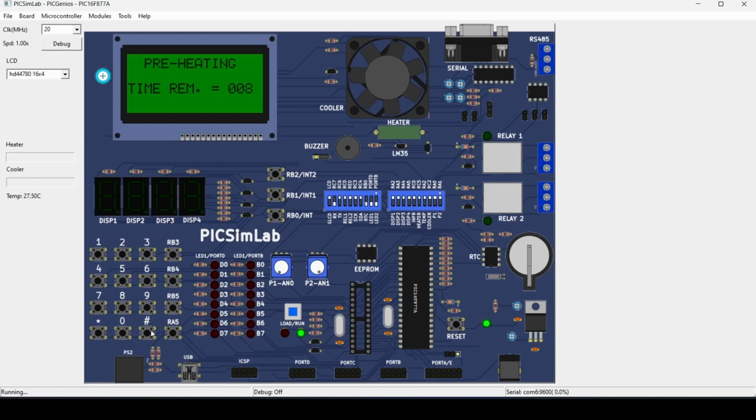Once the preheating is done, the user can set the time. So for example, let me take 20 seconds. So as now you can see the timer is also running, the fan is also running, and the buzzer is off. As soon as the timer runs out or becomes 0, the buzzer will start ringing and the screen will display time up.